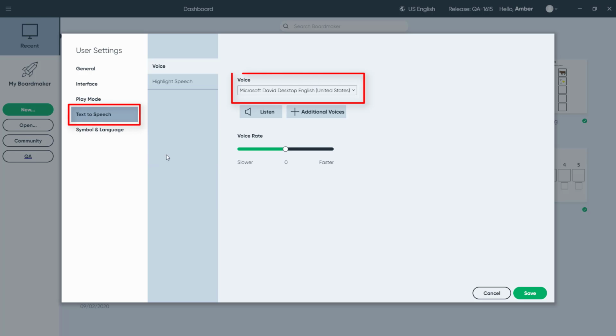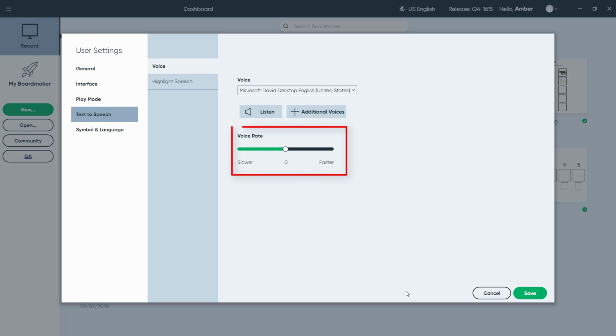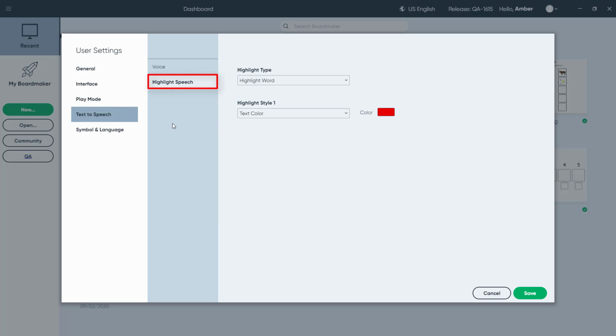Text-to-speech offers several voices to choose. Select Listen to hear the voice and select Additional Voices to download additional voice options. Use the slider to make the voice slower or faster. Highlight Speech allows you to customize if words, sentences, and symbols are highlighted when spoken. It also allows you to choose a highlight style and color.